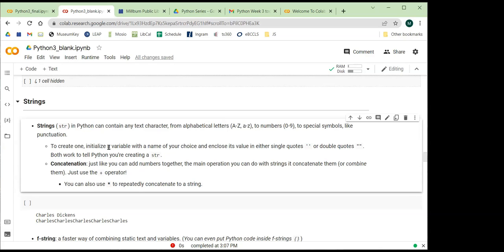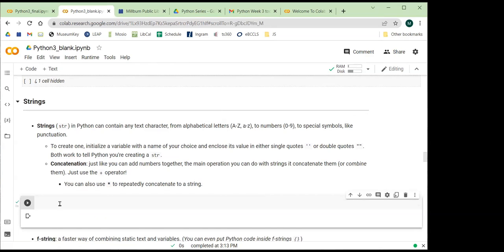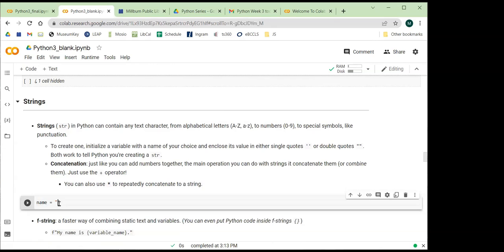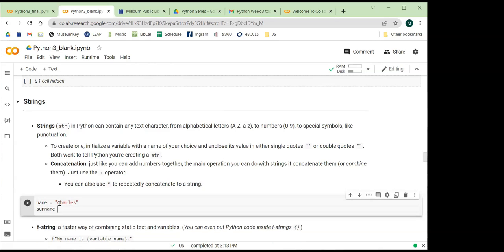To make one, we just initialize a name, and then we set it equal to the text inside quotations. We can do single quotes, we can do double quotes. Just pick one and stay consistent with it. So we could do something like this. Make 2 strings. It's okay that one is double quotes, one is single quotes. It's okay as long as we don't mix them inside one single string.